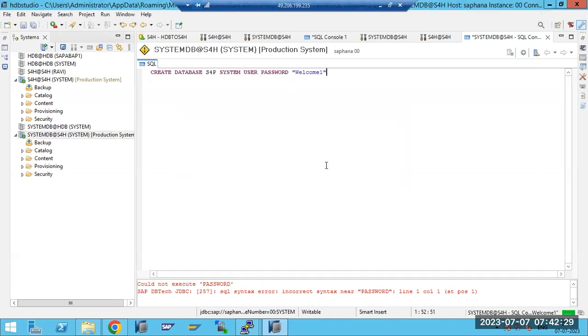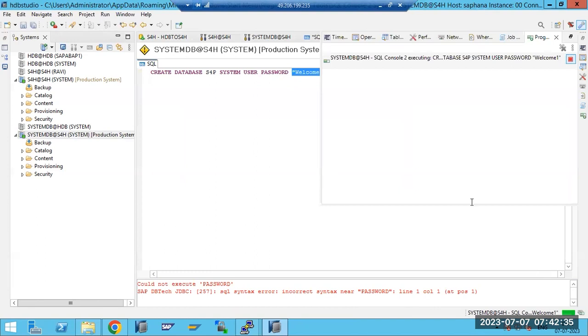Yes, we have to put the quotation mark here, because the password goes inside quotation marks, and then we have to execute it. See here, the statement is executing here.